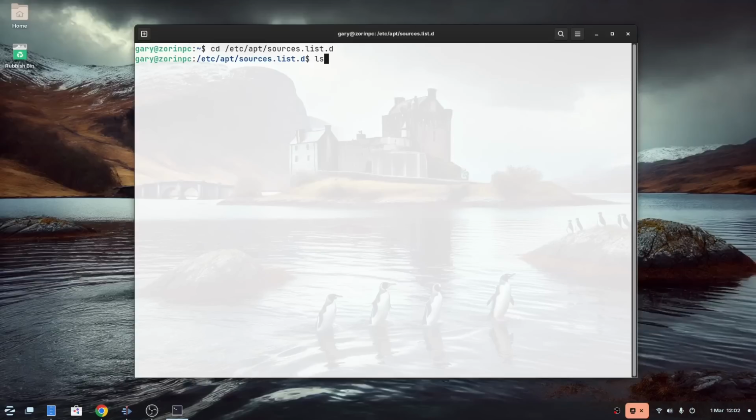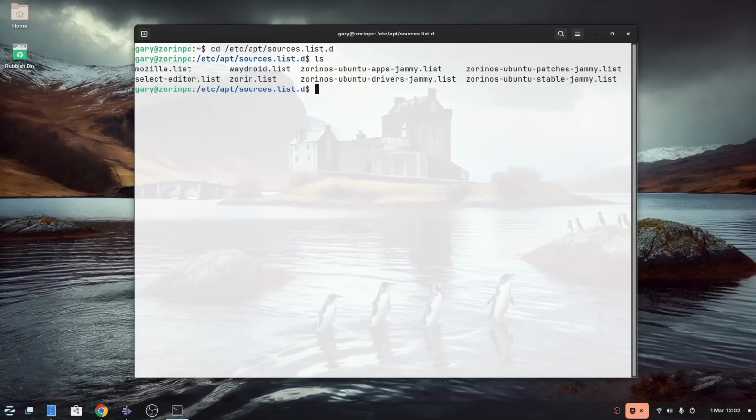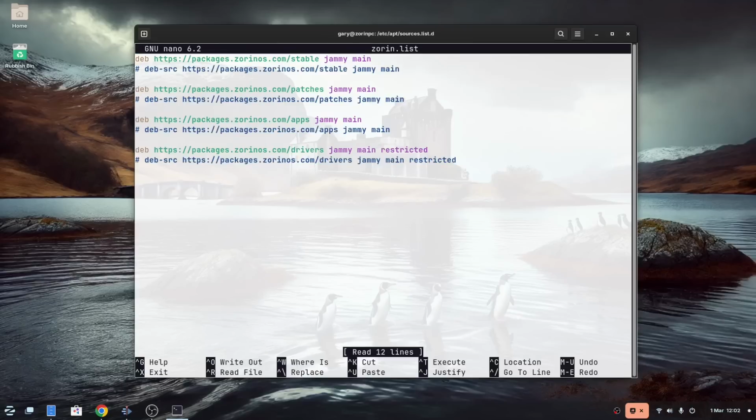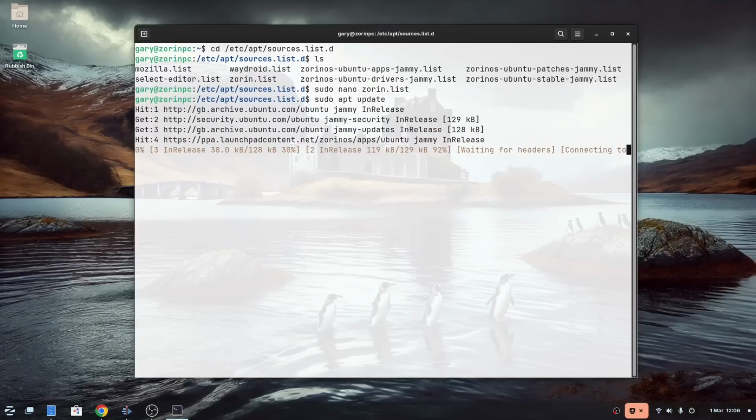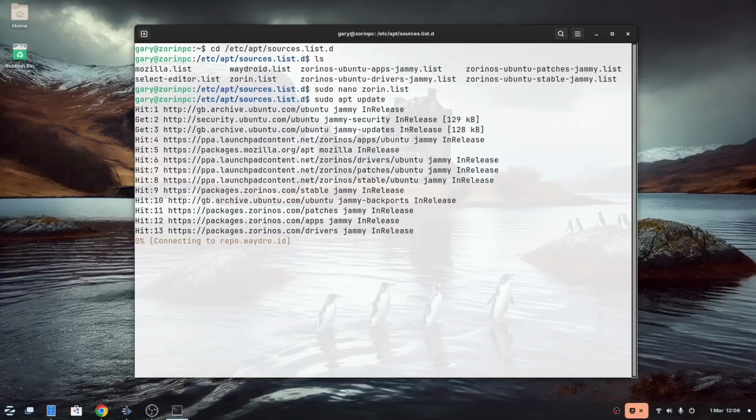A safer way to add repositories is to add a new file in the etc apt sources.list.d folder. Type cd /etc/apt/sources.list.d and then type ls. This shows you a list of repository files. You can add in your own list files into this folder, and when you run sudo apt update, it will read that file. If you make a mistake, you can either delete your file from the folder or edit it and make it right. For now, that is the end of the video.